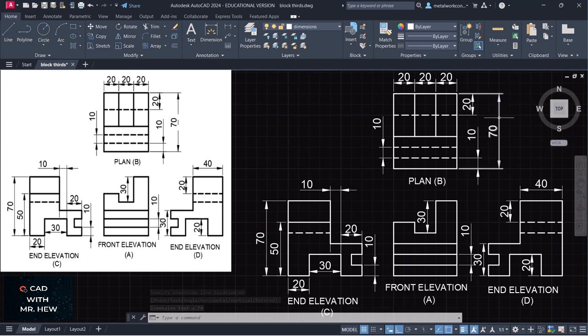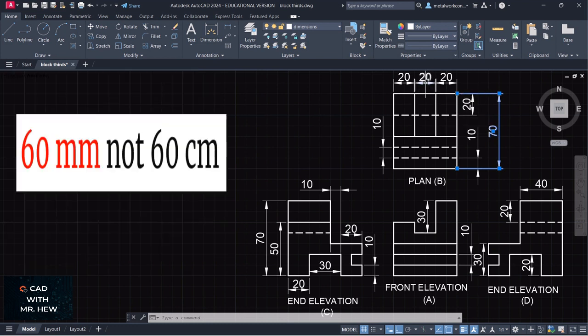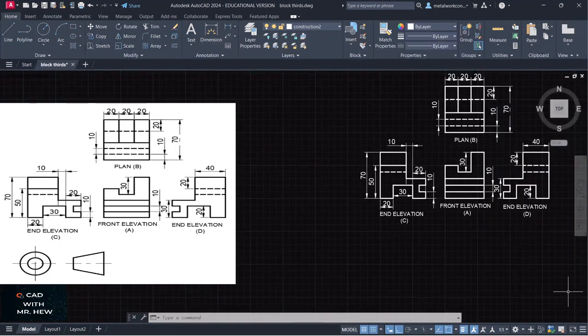The total width is 70 also, and the total length would be 60 centimeters because you have 20 and 20 and 20. 20 and 20 is 40. 40 and 20 is 60. All right, so we have all the dimensions that you would need, okay? All right, the next thing, so we have completed drawing the third angle projection of the given drawing.